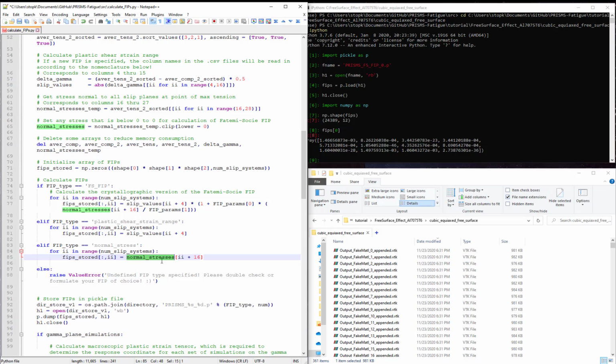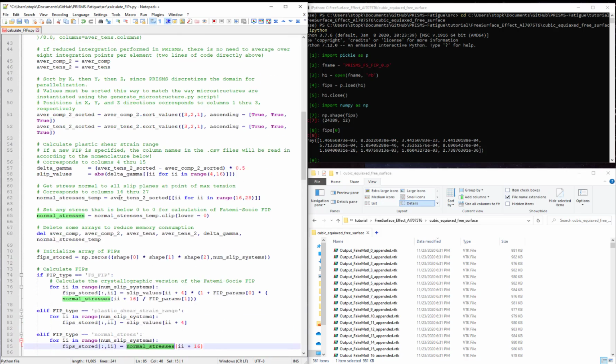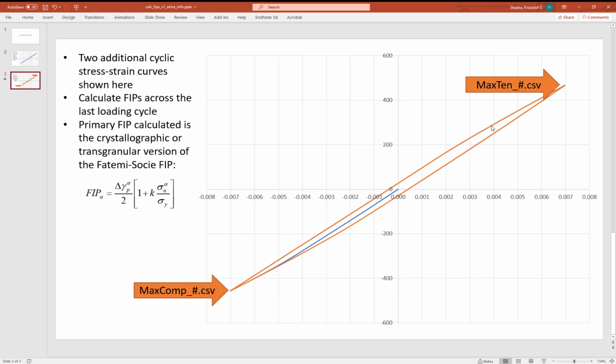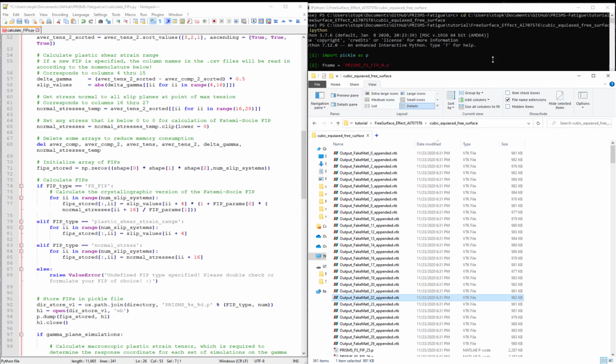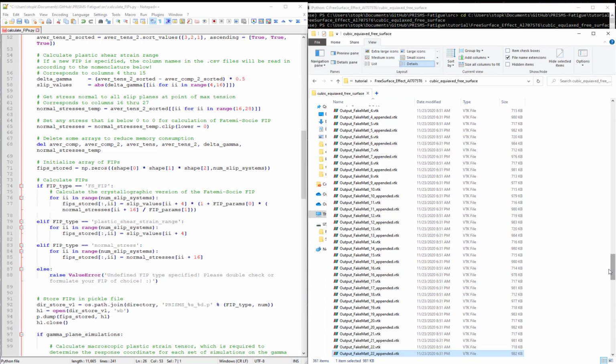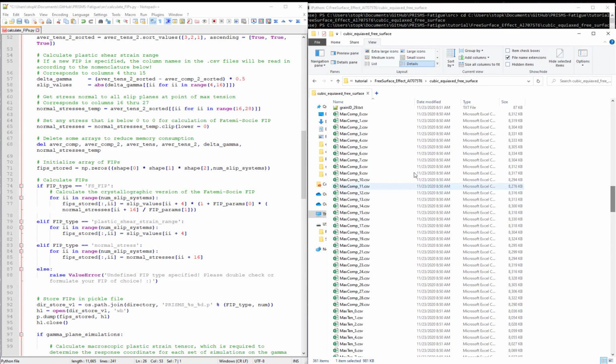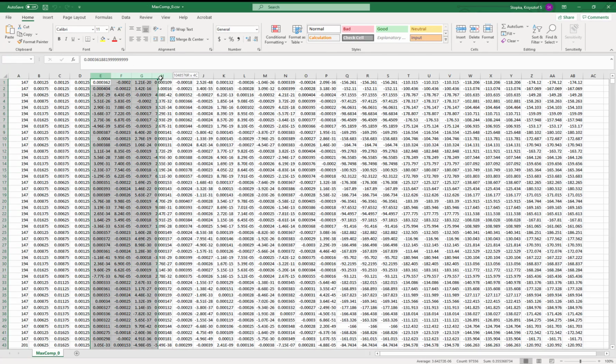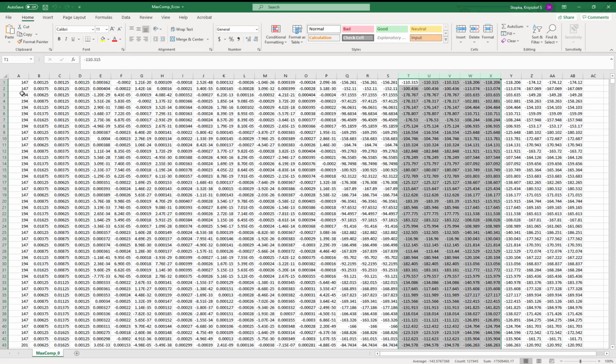More specifically, these values of normal stress would be extracted from the CSV file max10 that comes from the point of maximum tension in the simulation. So the values that we use to calculate this FIP are the ones that are by default included in the files that are exported. So these files here, the max comp and max 10, as we saw, these columns are for the plastic shear strain and for the stress normal to the slip plane.